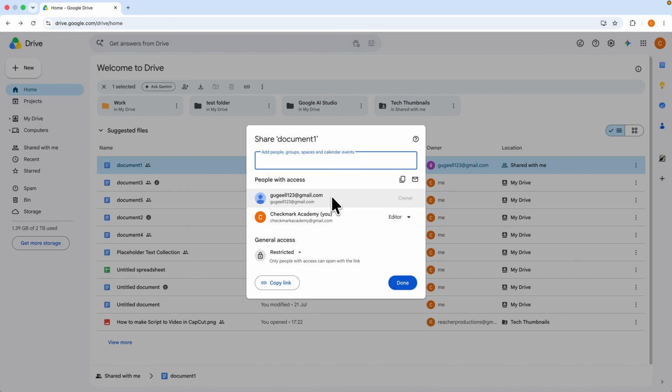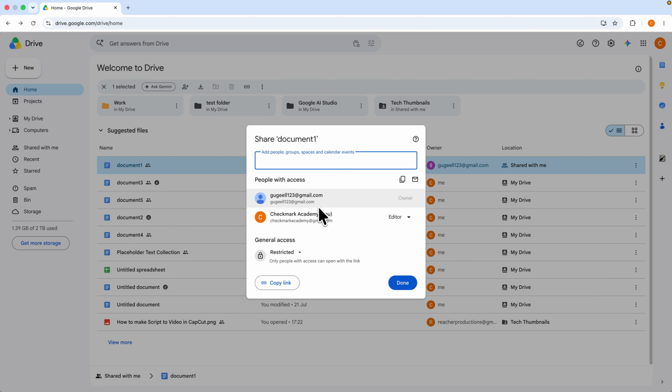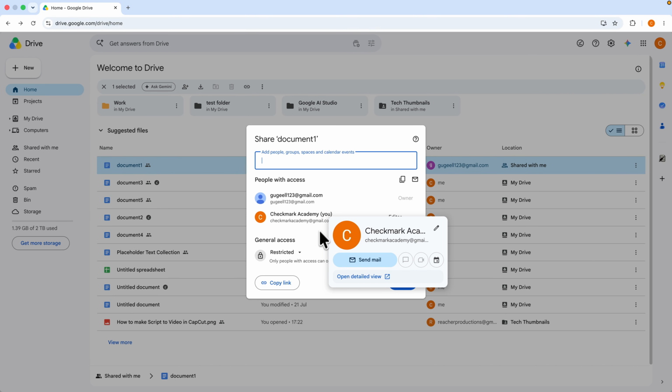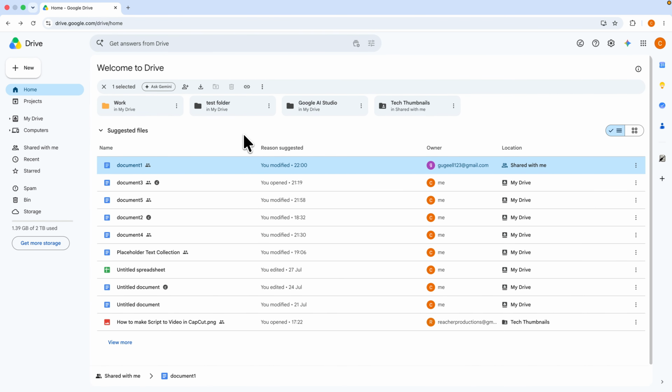And now the thing is, the owner can actually remove your access to this file. So make sure you are transferring ownership to a person you trust, otherwise you will no longer have access to that file. So now I'm currently editor only, and that's basically how you can transfer ownership of a file in Google Drive.